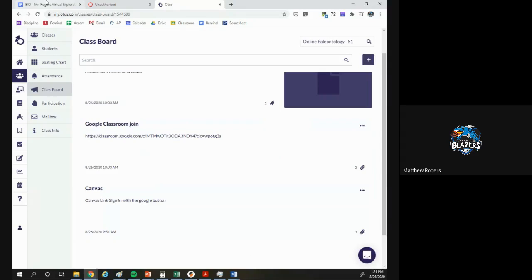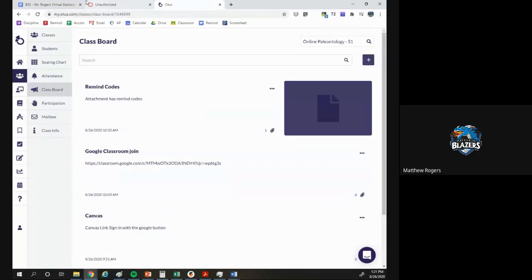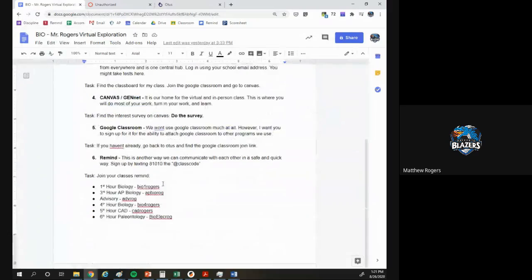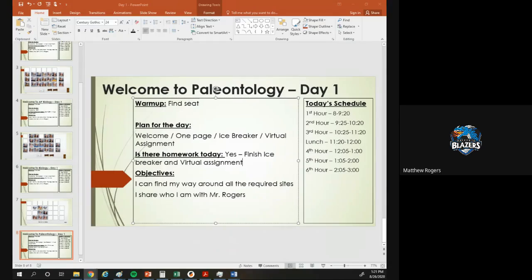You'll see it says you need to join Google Classroom. You do that here. And you need to sign up for a Remind here, or the Remind code is also right down here. So that's the virtual assignment. Pretty straightforward. I just want you guys to see everything and know what all the websites are. Last but not least, before I let you go, there's two more things I got to talk about.